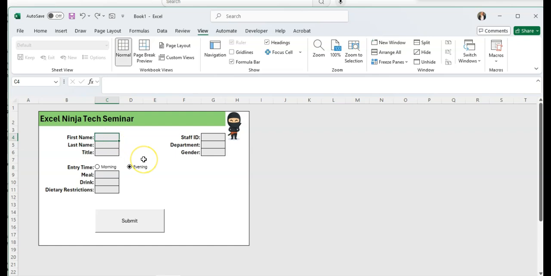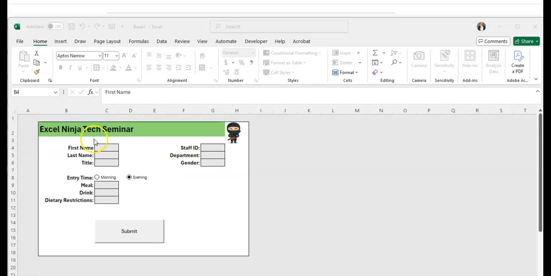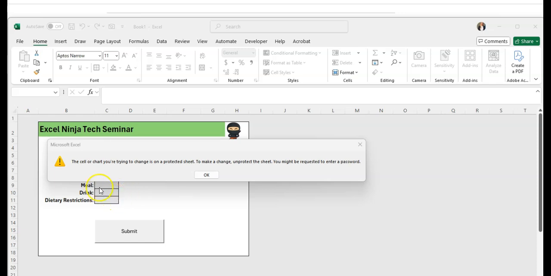Now if I try to enter something in the first name, it's going to work. However, if I try to change the first name here, it's going to give me the error. The cell or chart you're trying to change is on a protected sheet. To make a change, unprotect the sheet. You might be requested to enter a password.